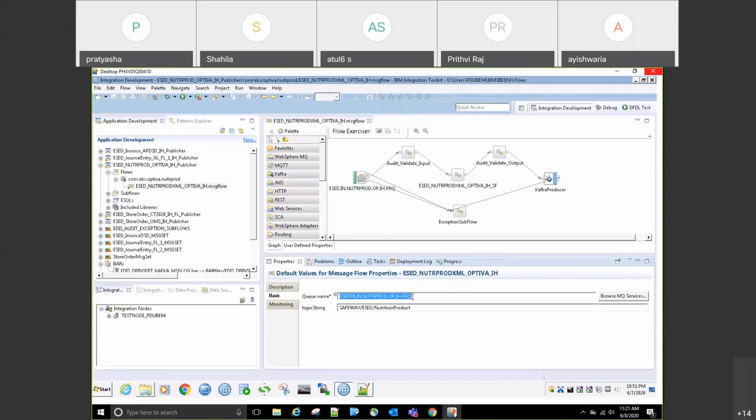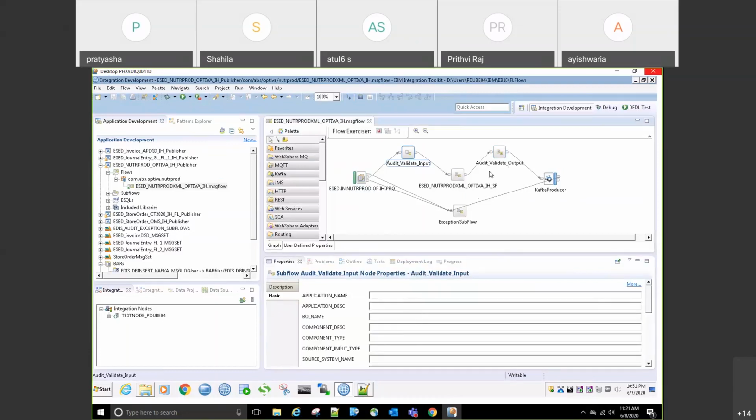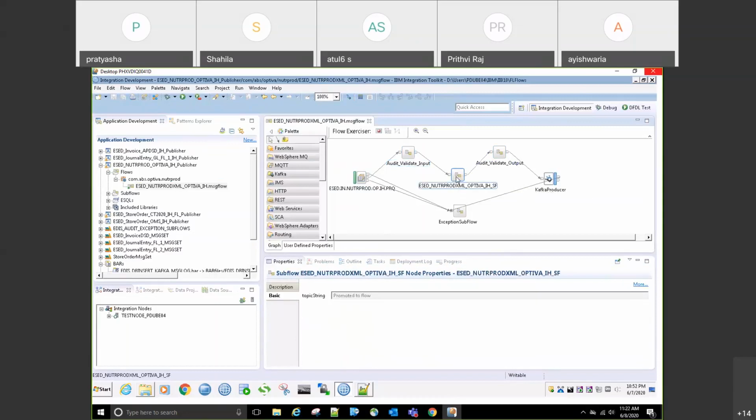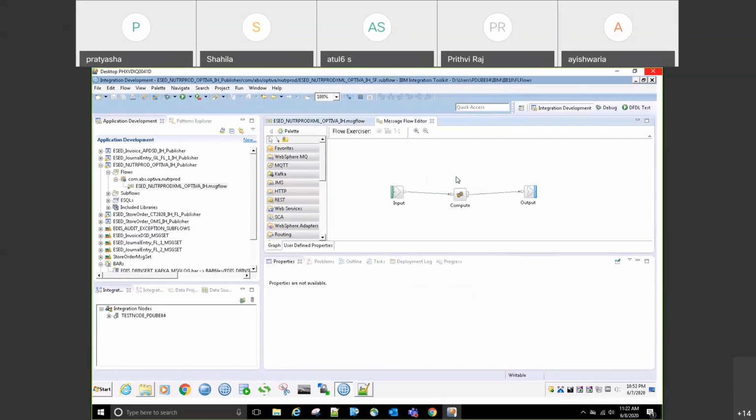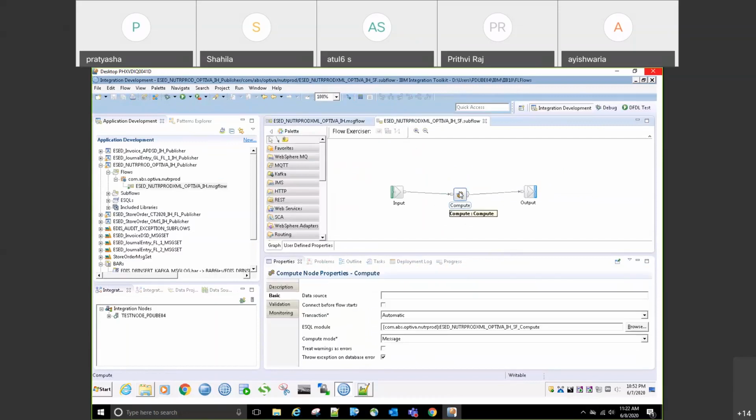So the source system is going to put their message in the form of an XML on this queue. Then we have the audit input and audit output flows, which I hope you are clear with the usage of. And then we come to the compute node where we are creating the canonical message. So here we are forming the output message depending upon the data that we receive from the input message.